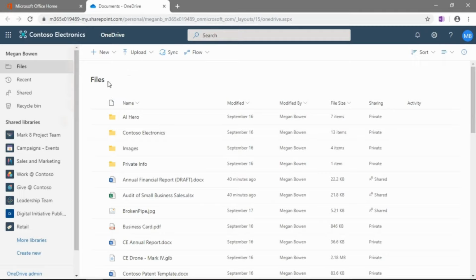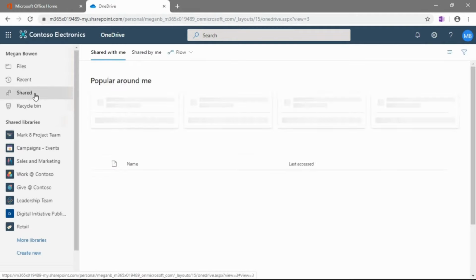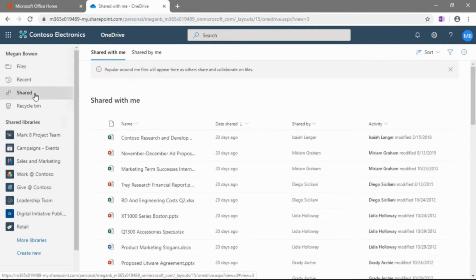I'm going to do a quick walkthrough here of the interface to familiarize you with some of the key areas. So down the left-hand column here, we do have our main files list. We have a list of recent documents. We can see now what we've shared with our colleagues, shared with you or shared by you. We also have our recycle bin, so if you do delete something, rest assured that there are retention policies you can create.